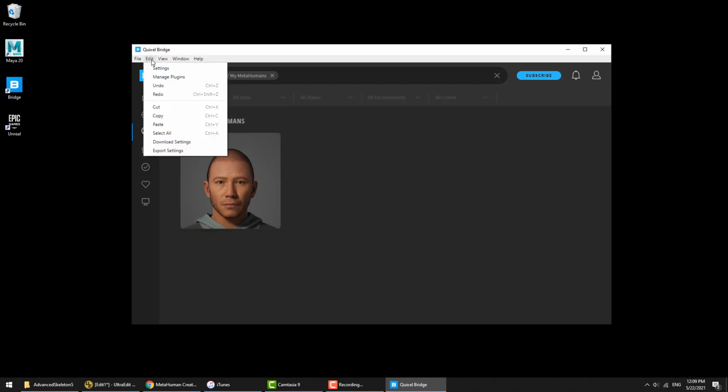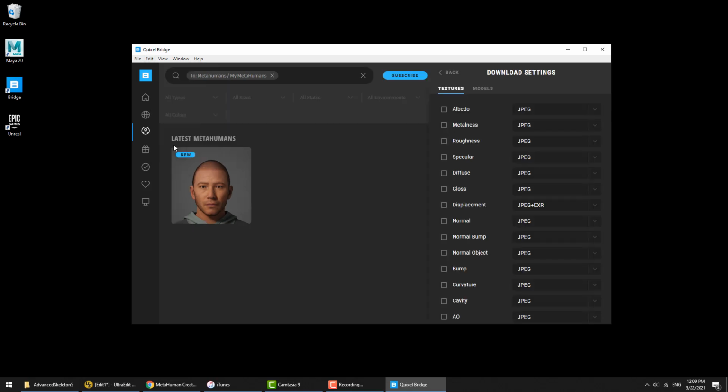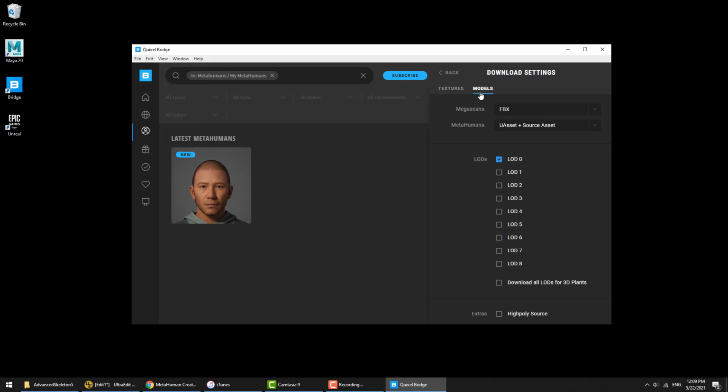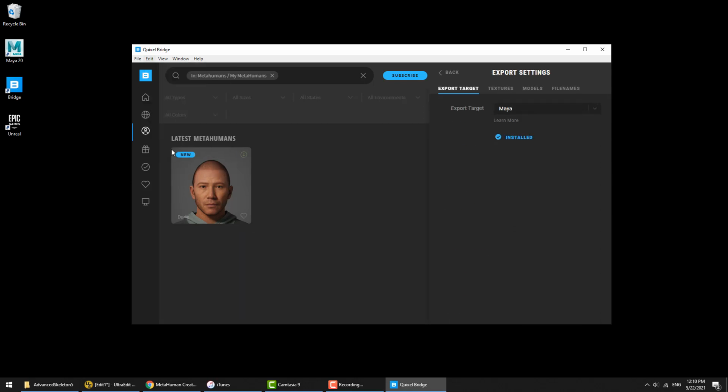But first, we're just going to check the settings in Bridge. And we're going to check download settings and export settings. In download settings, you want to make sure that you change this option to say Unreal Asset plus Source Asset. Next, I will also check the export settings. We're going to export to Maya.